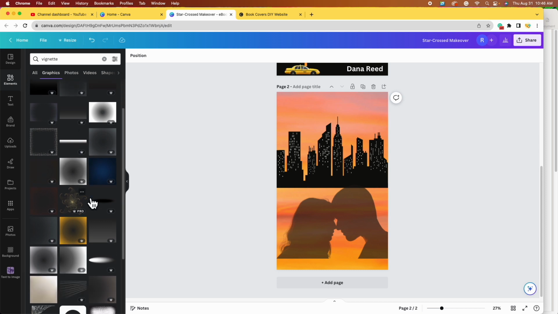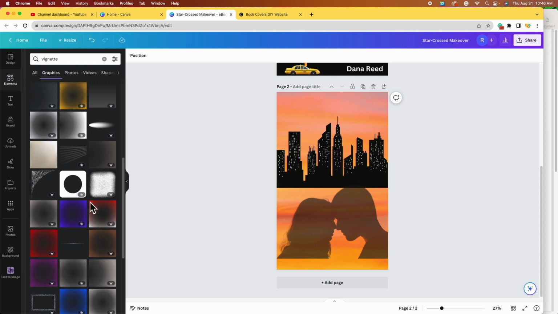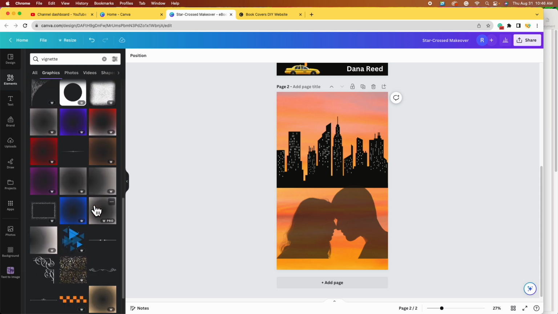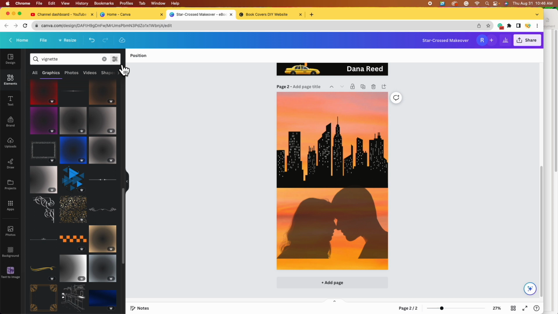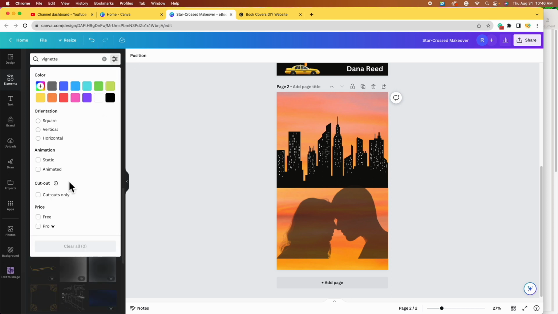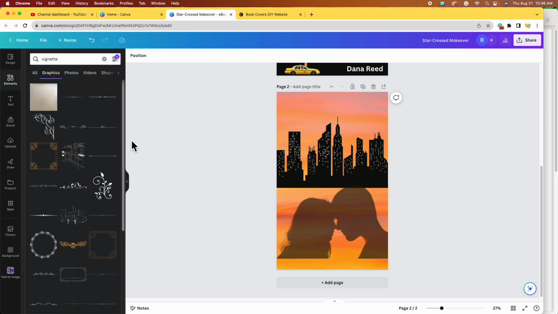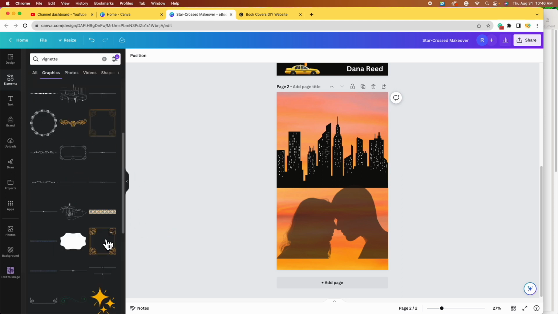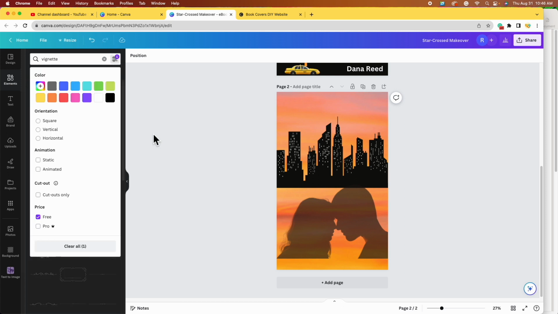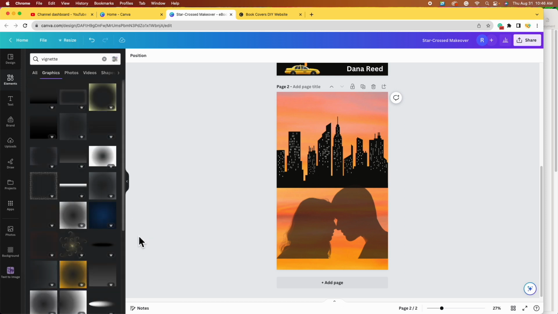Now, you can see some of these have crowns, which means they are features of Canva Pro. If you wanted to filter those out, you can just come up here to the search box, and there's some little bars there. You can go down to price and click on free, and it's going to filter out anything that had the crown. I have Canva Pro, so I'm going to uncheck that.